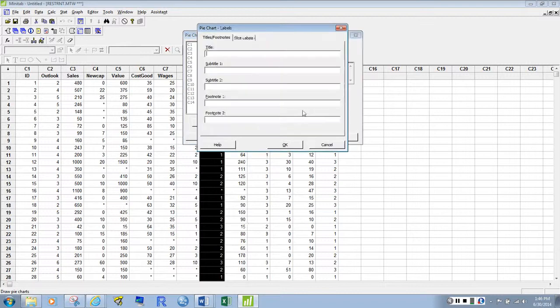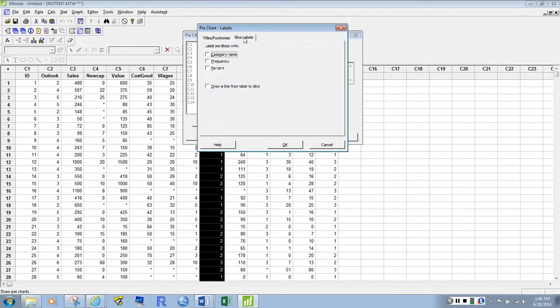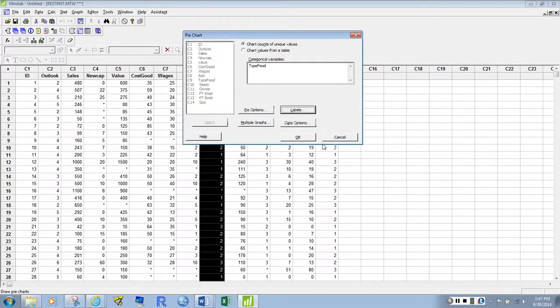Labels asks you for your titles, which you can change on the fly, or slice labels. These are labels that go on the outside or the round side of the pie, such as the category name, the frequency, and or the percent. I do like to add the category name and the percent, and I'll show you how to get to this once again after the fact. So I'm going to cancel out of this for the moment. Multiple graphs we're not going to worry about.